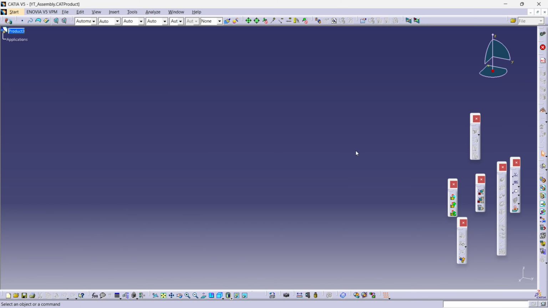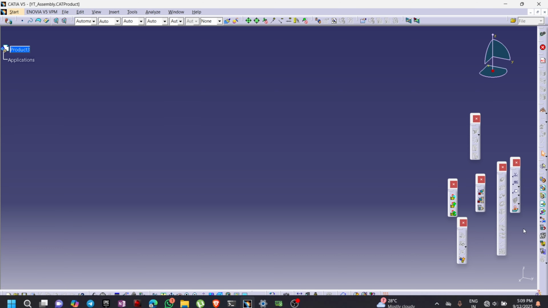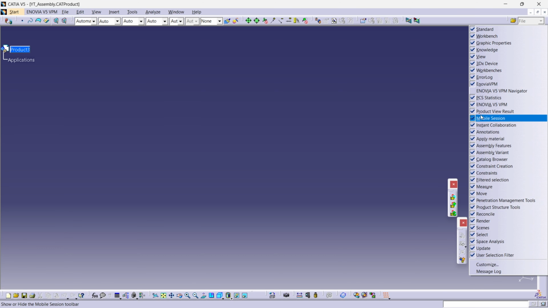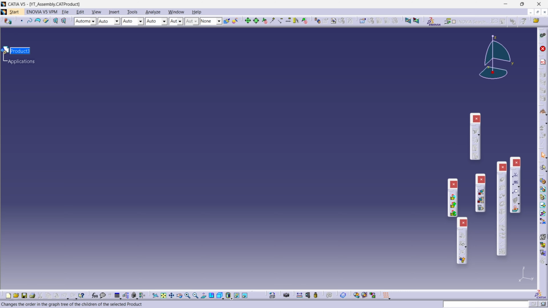If you are up to here, then you are good to start. There might be some icons which are not available to you. Just right click there and, for those which are not there, drag and drop them from here and they will appear up here. For starters we need only a few of them. You can bring it back here and start doing the work.